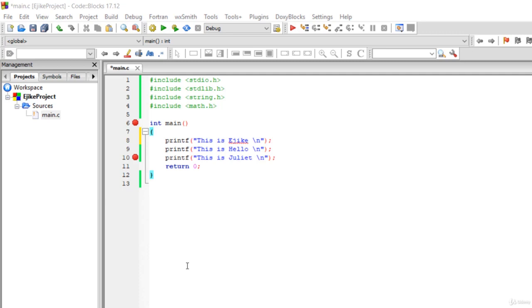So the very first one is string. What is a string? A string can be inserted with quotation marks. Let's go ahead and see the special characters we need, and then we explain them one by one.